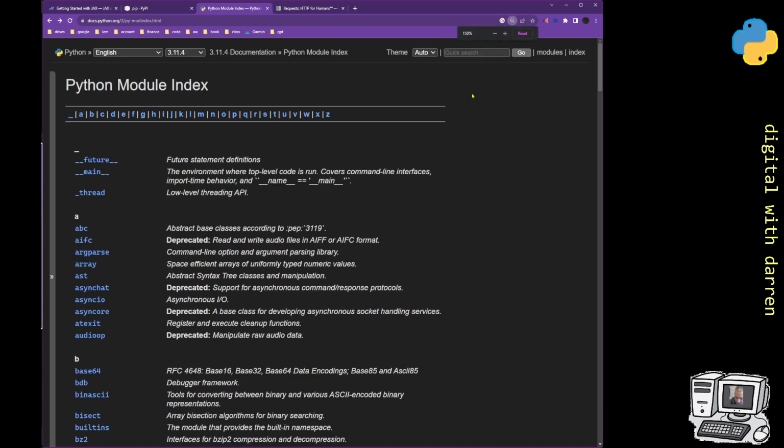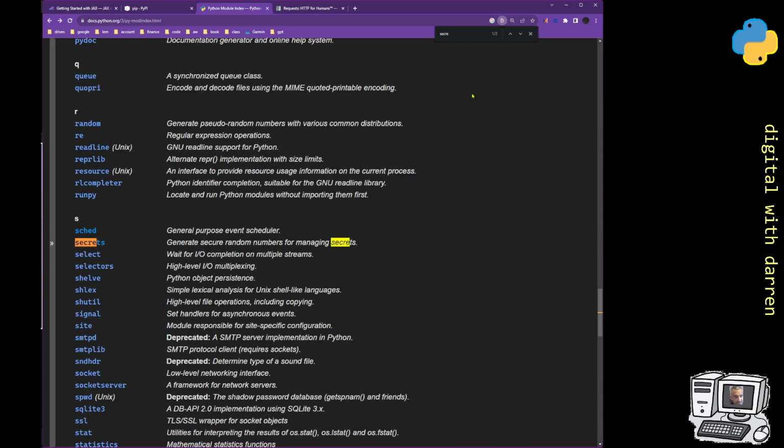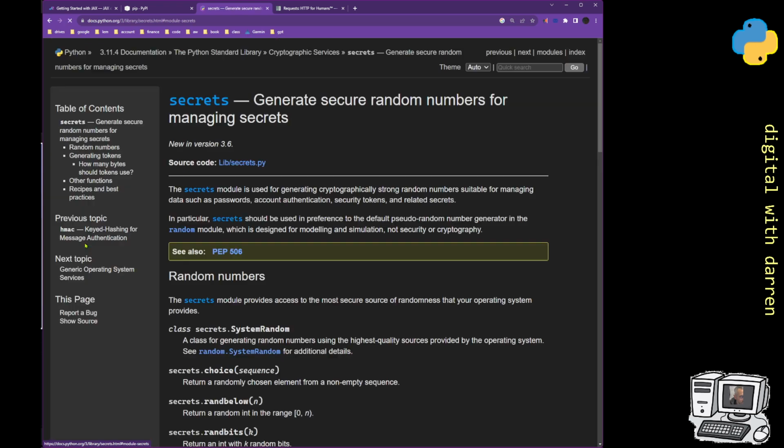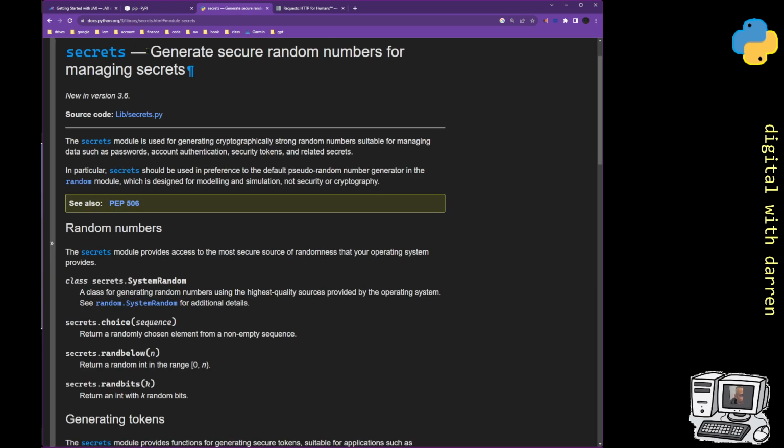So if I just Control plus F on it and go to secrets, there we go, that's the actual module. We found it, we click on it, and let's just have a look. Generate secure random numbers for managing secrets.